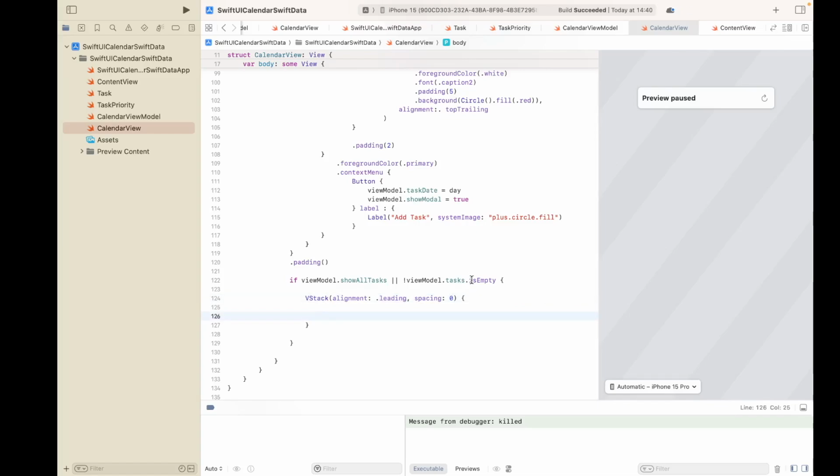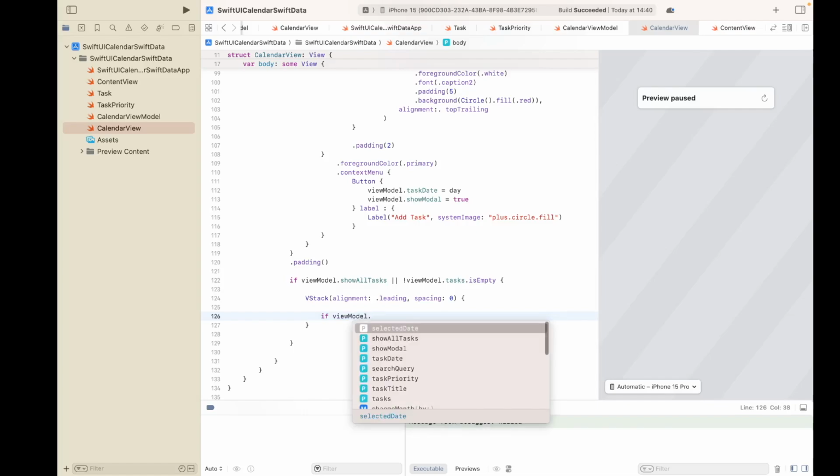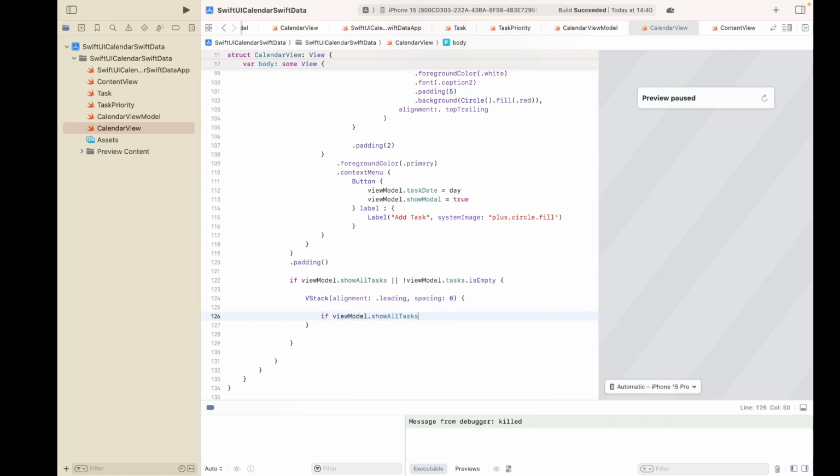And then we also need to create a text field to enable the user to filter for the task that they want to search on. If viewModel.showAllTasks, so if that's still true, and it could have changed to false somehow. TextField, search task, text binding.